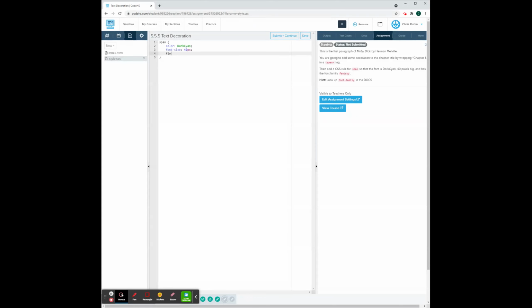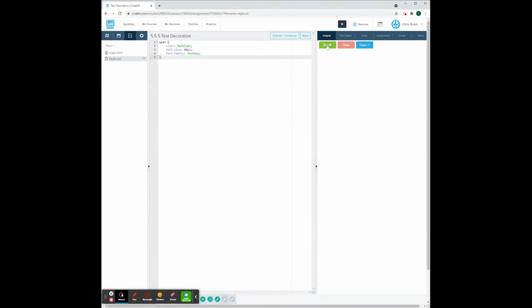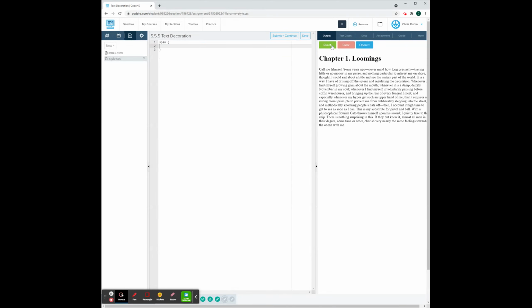So font family is going to be fantasy. All right, and I actually haven't used that font before, so we'll see what that looks like. Let me just do this really quick. I'm just going to cut that. Let's see what it looks like originally. It looks just like this.